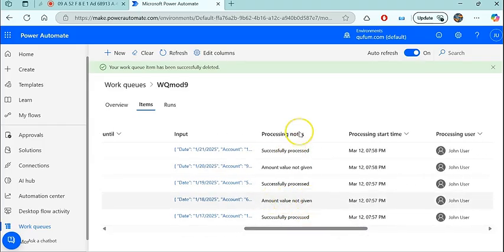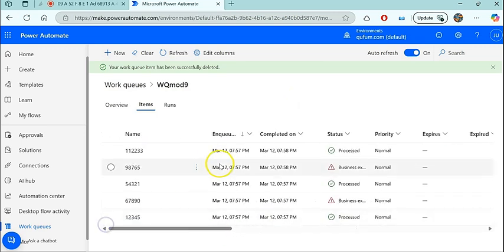"Amount value not given" were our processing notes. So now any support team person can come in and see what was wrong with this, correct it, fix it, rerun, change the status of the queue items. Yeah, so you can change the status of the queue.